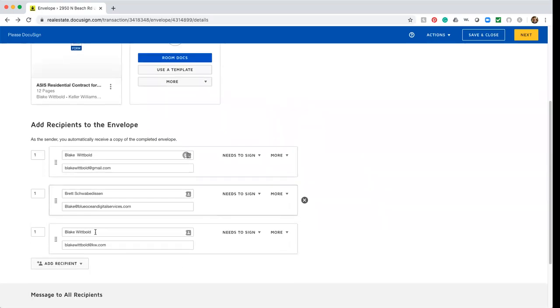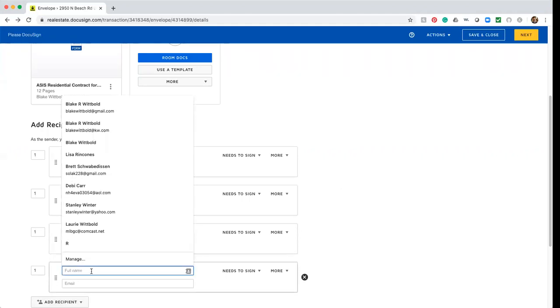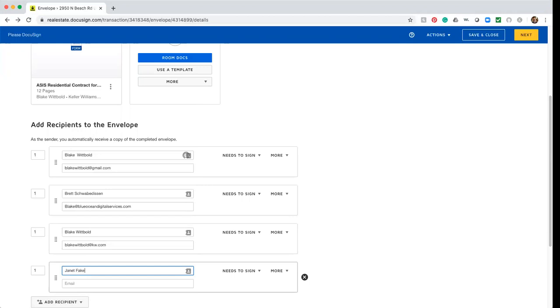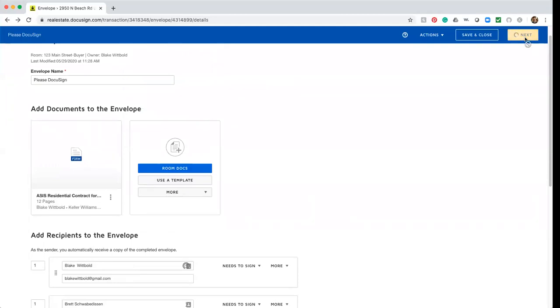And then I'm going to go down to add recipient, and I'm going to add my 3rd person that is not in the room because they could not be autofilled, since either seller 1 and seller 2 have already been filled in, or buyer 1 and buyer 2 have already been filled in. I'm going to add in an additional seller, Janet Fake, at notreal@fake.com. And then I'm going to click on the next button up here.